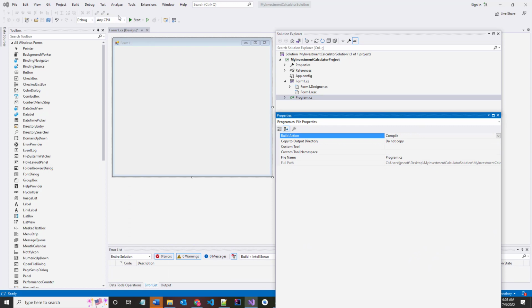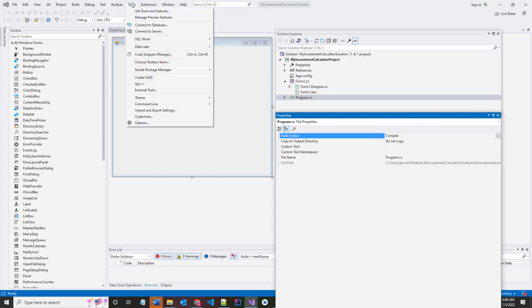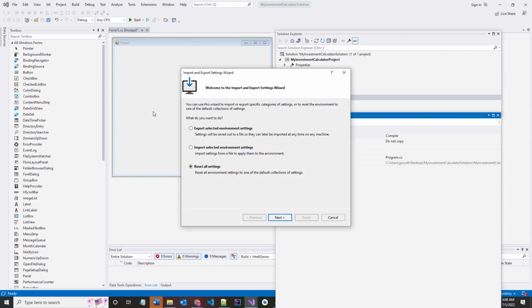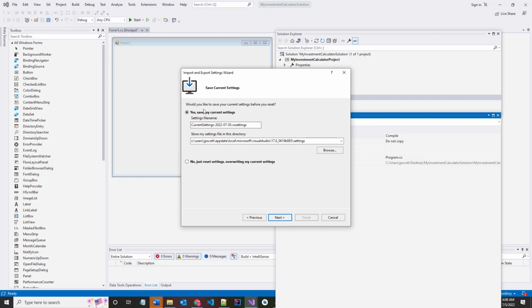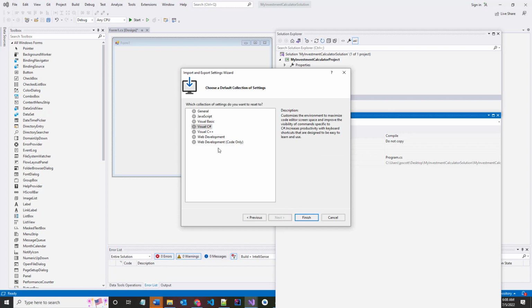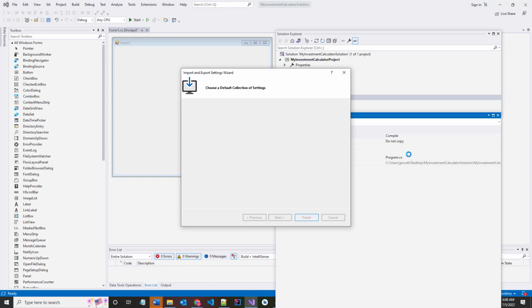If that happens, you go over here to Tools. All right, and under Tools, you go to Import and Export Settings. So Tools, Import and Export Settings. All right, then you say Reset All Settings, and you say Next. You don't want to save your current settings if you screwed it up. If you do want to save it, you can. So I'm going to just click on here where it says no, just reset it. Click Next. Make sure it's set to Visual C#, and click Finish, and it'll take a second.